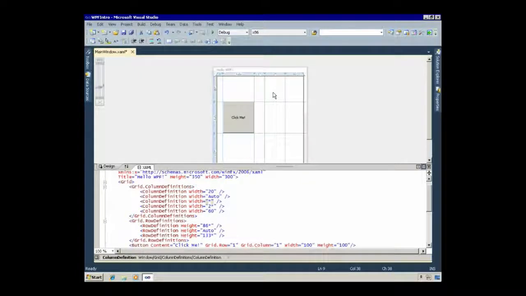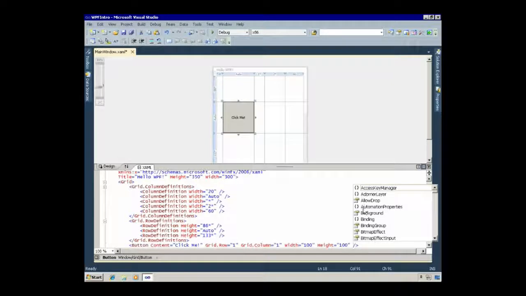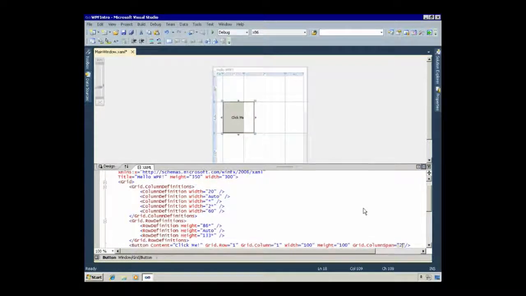Now we've got a button here that fills exactly one cell. There's no reason why this button couldn't span rows or columns if we wanted. So there's a grid.column_span property and a grid.row_span property. We can set that to 2, and now this button would span 2 columns if its width wasn't fixed. So I'm going to get rid of the width here. And actually having this auto doesn't help me much either. So let me have this be, say, 40 wide.